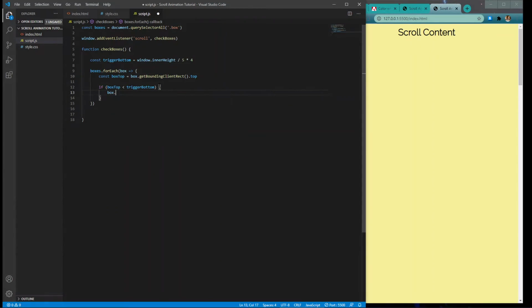Let's add to the classList the class of show, which will then adjust the translateX to bring them back to the center. If it's not, then let's remove the classList of show, which will push them back off to the margin again. All right, so pretty simple, nothing to it. I think that's all of the JavaScript we're going to need for the project.